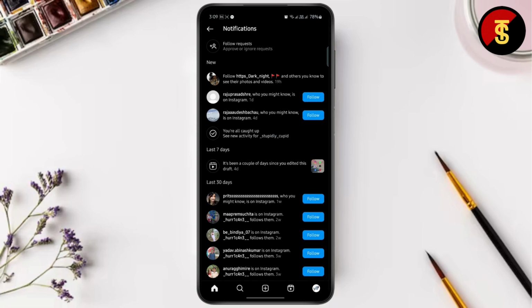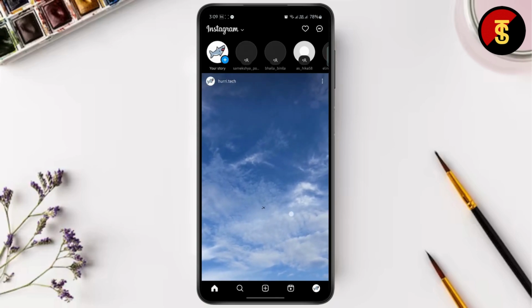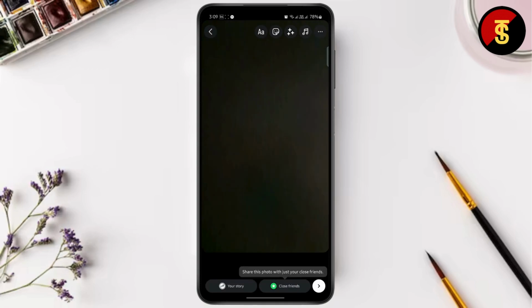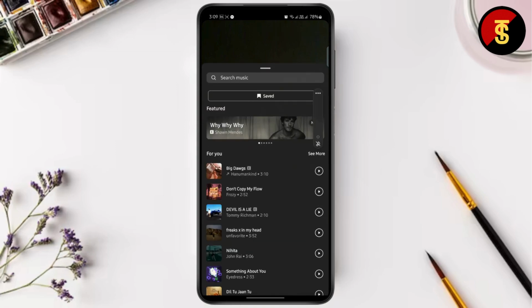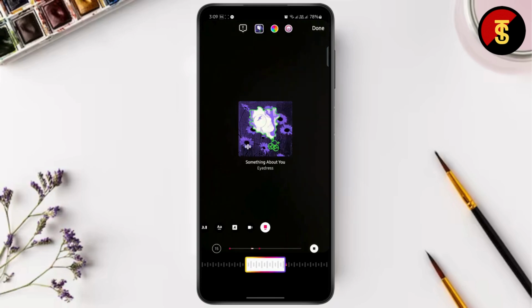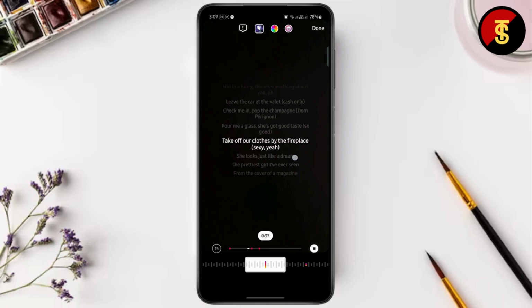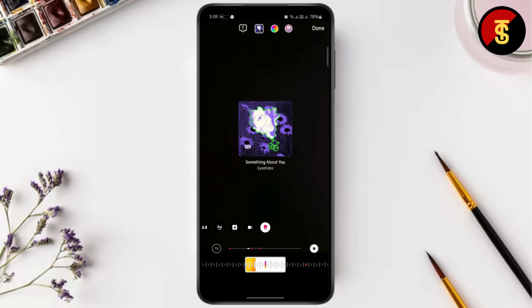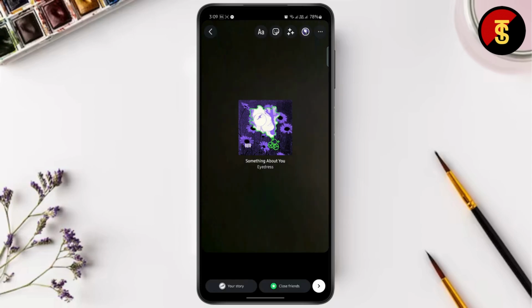First, open your Instagram and go to your stories. You can choose any photo you want, or just click a picture to put in your status, and then select any music you like. You can just choose anything like so, or you can choose any kind of text like this as well, and then you just simply post it to your story. Click on done.